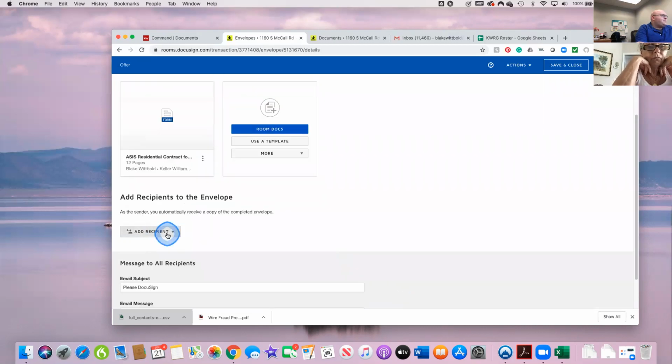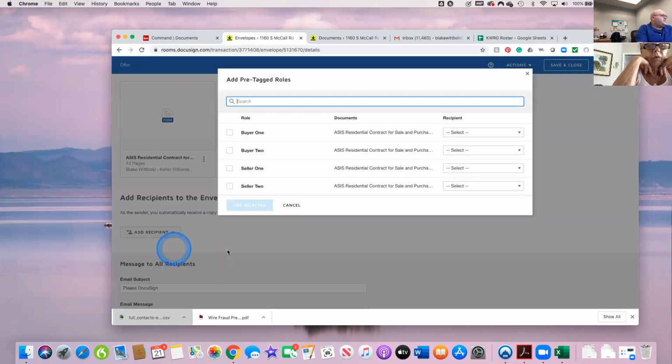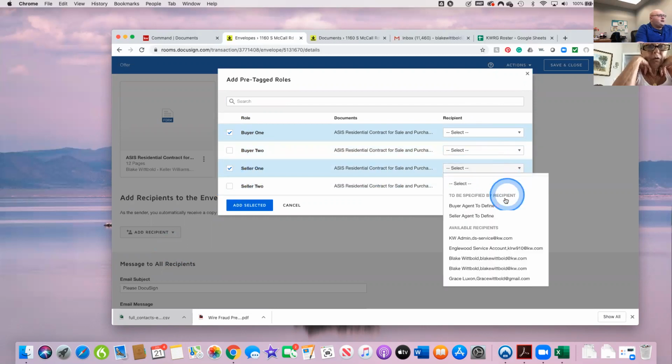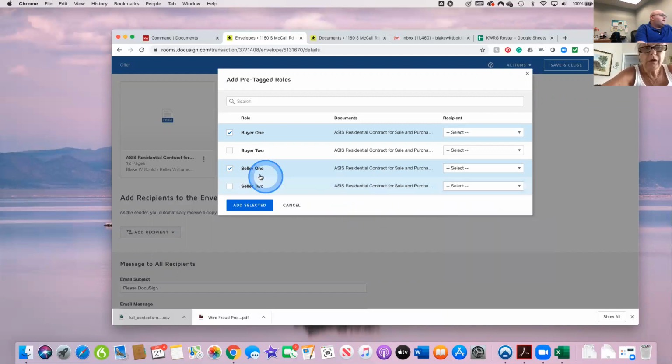And then I'm going to add my recipients through the pre-tagged roles. So my buyer 1, seller 1, seller 2 maybe. We don't have anyone in the specified seller's spot in autofill yet. Actually, you know what? You're not going to have anybody, you don't have the seller's address, you have the listing agent's address only. You email it to the listing agent, or send it to the listing agent. Correct. So I'm just going to have buyer 1 in there.